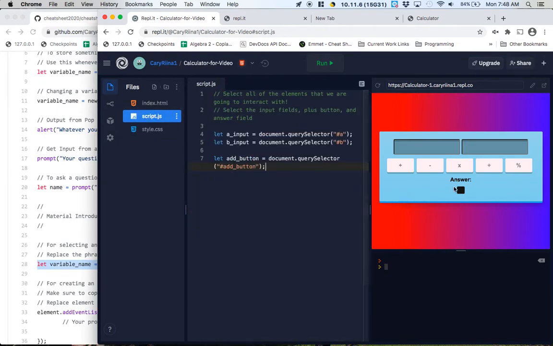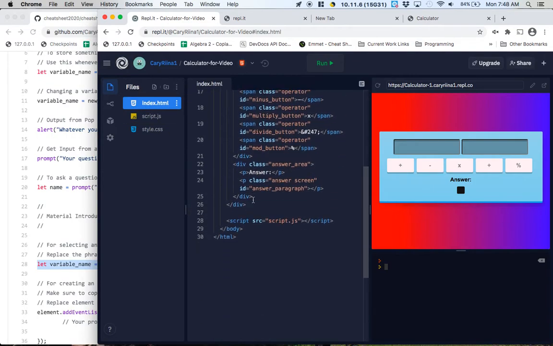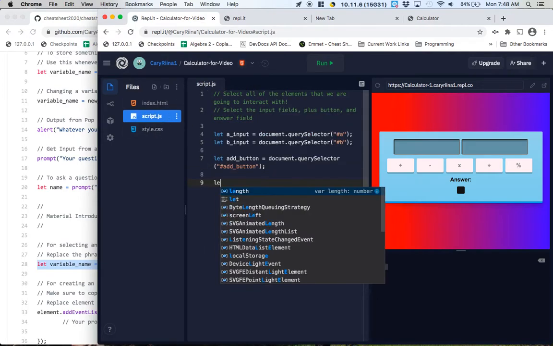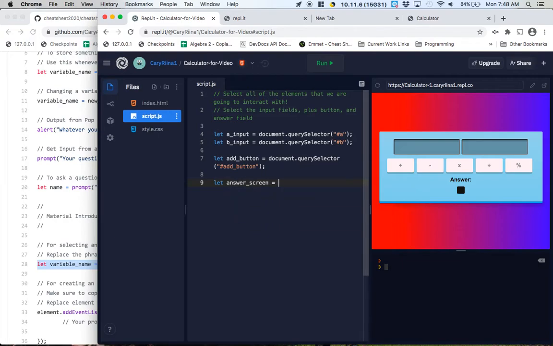All right, awesome. And then the last thing is this answer field. To select that answer field, it looks like that black text box there has a class of answer and another class of screen, but it also has an ID of answer paragraph, so we're going to use the ID to select it. Let answer screen equal document dot query selector. You could just copy and paste this, but I think I might be faster. Oh, and it's the ID of answer screen, so make sure you include the hashtag.